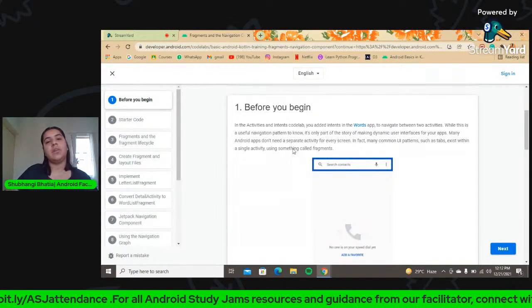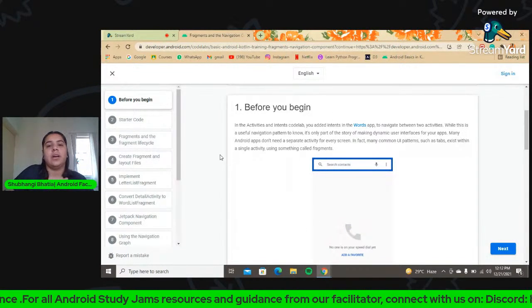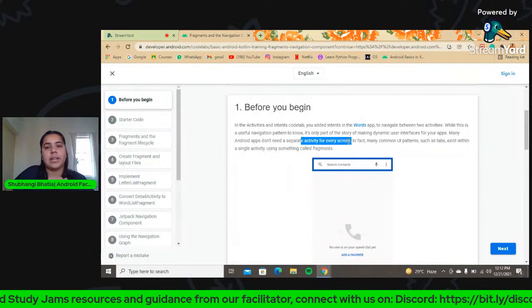We do that with something called fragments. Many apps don't need a separate activity for every screen.